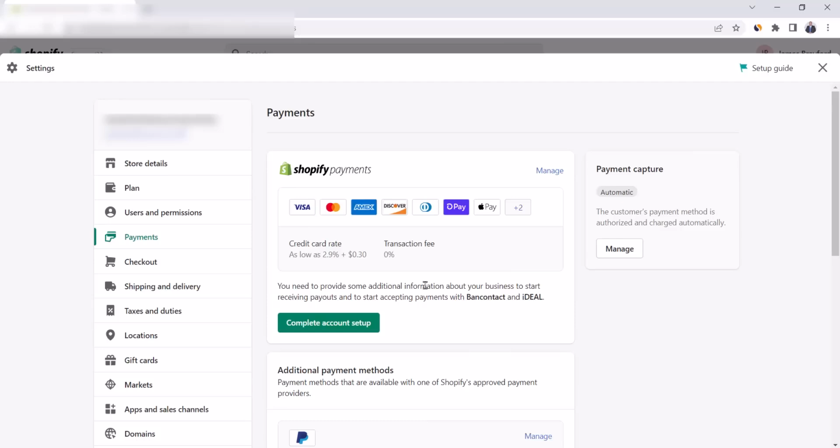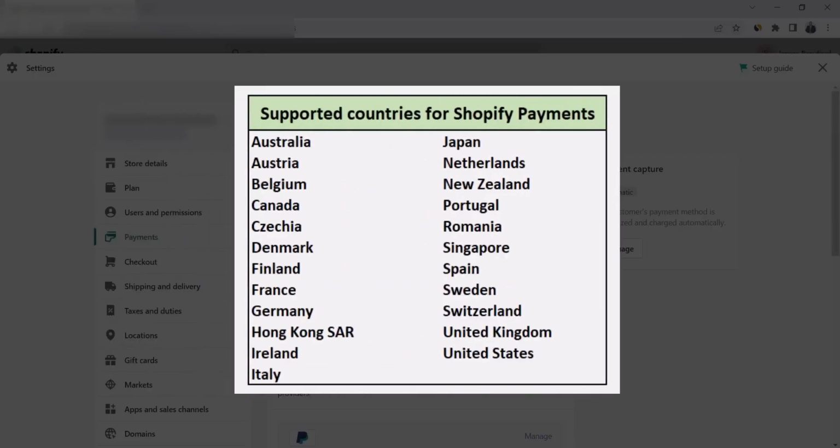So the easiest payment provider is Shopify Payments. You can simply click on Complete Account Setup right here. Enter all your information, and then people will be able to check out using credit cards, Google Pay, Apple Pay, and so on. Keep in mind though that Shopify Payments is only available in selected countries.